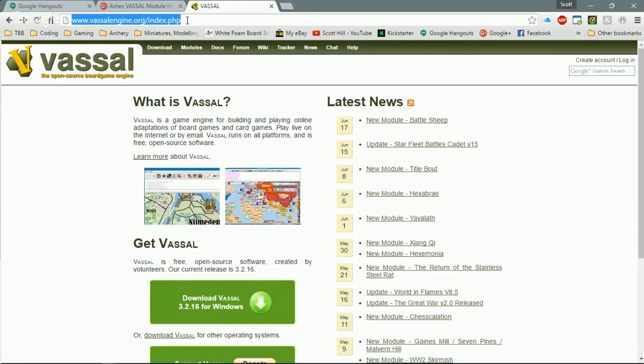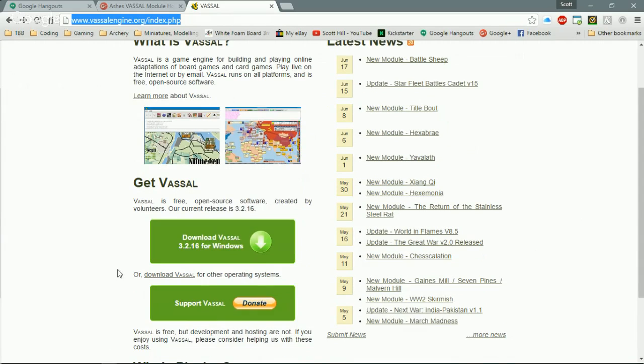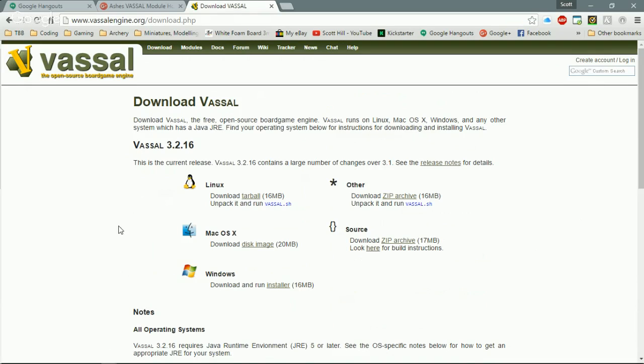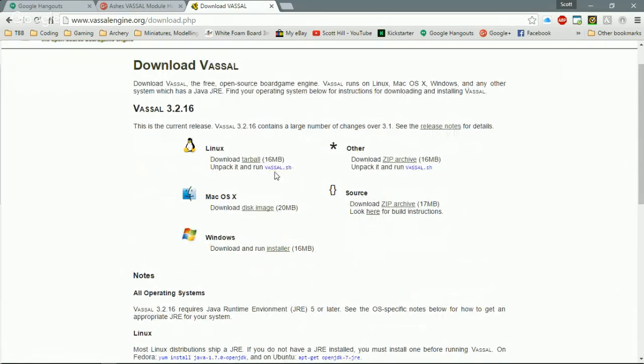Okay, so in order to get Vassal, or the Vassal engine as it's called, you will need to go to vassalengine.org, and if you are running Windows, simply click the download Vassal for Windows button that is there, or if you're on a different operating system, you can click on the download Vassal link, and that will take you to a page that has downloads for Linux and Mac OS.